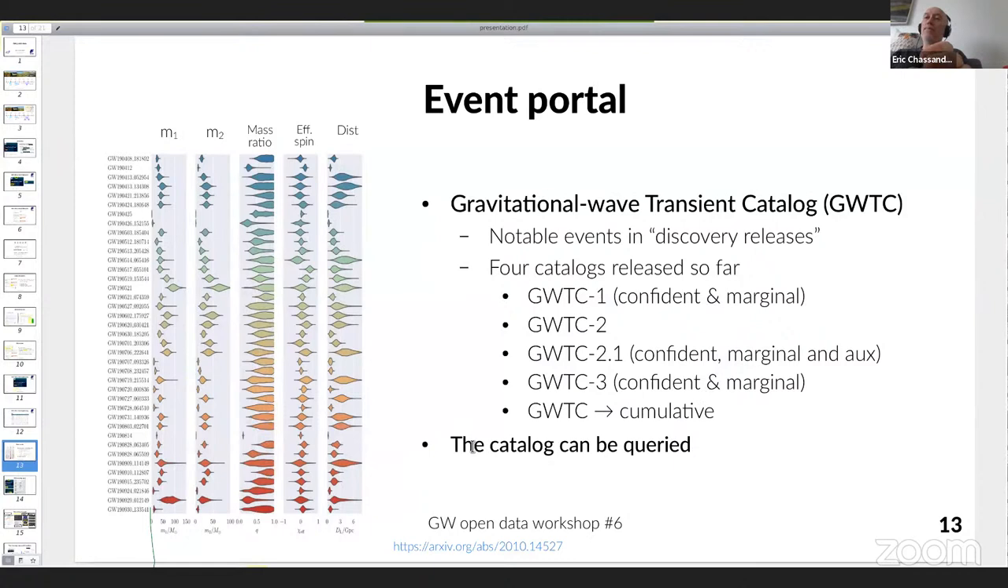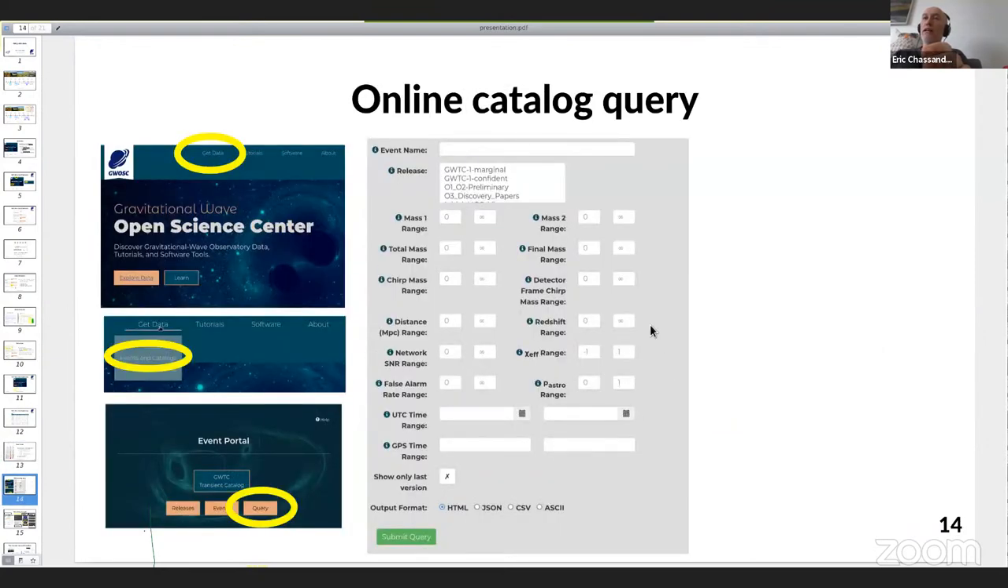Each of those catalogs and the cumulative one can be queried through the online catalog query page. Here is the path to access this query. You see here that you can specify a range of various properties of the source, a range in time, the type of catalog, and you click on submit query and you get a list of events that you can download in various formats. This is very convenient, and I think it will be even more convenient when the catalog will be much larger, maybe a few hundred or maybe thousands of events, which we hope we'll get in the end with LIGO, Virgo, KAGRA.